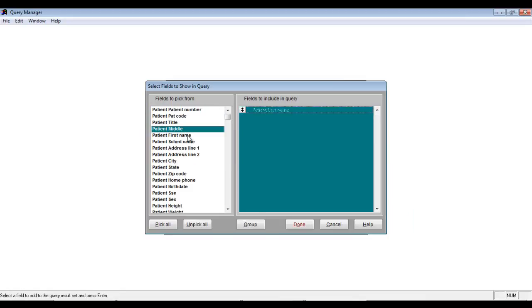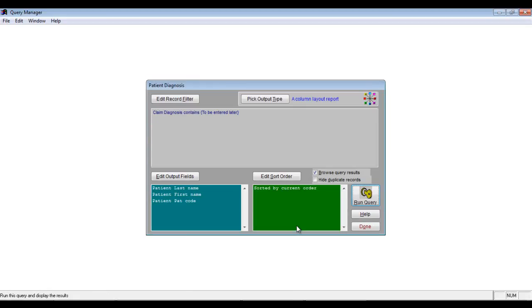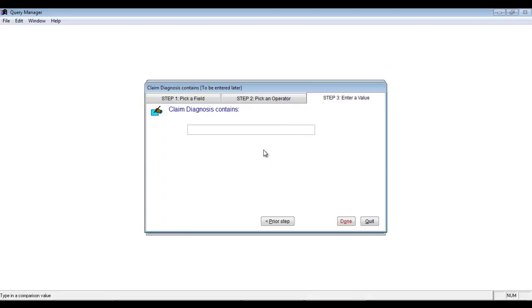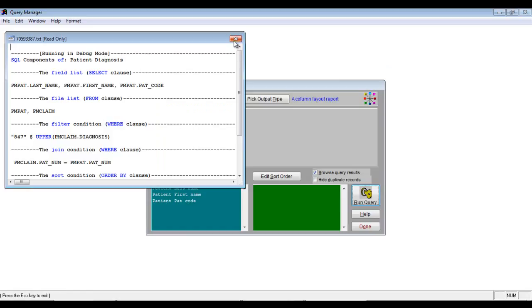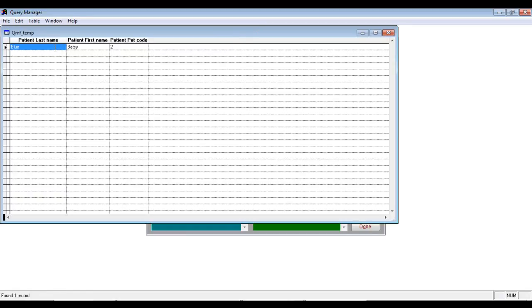Again, we're going to pull the patient's last name, their first name, and perhaps their code. Once I'm done, I'll click Done and get ready to run the query. So I'm going to go ahead and enter my diagnosis code, 847. Done. And here we can see that one patient has that particular diagnosis code. Now, you're going to have a lot more patients than just me. So there's going to be a much larger list here, and it's going to make running the query a lot more worthwhile. This way, you don't have to search through every single patient to find a particular diagnosis code.